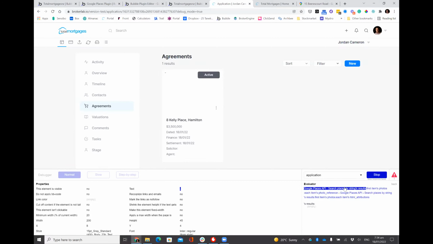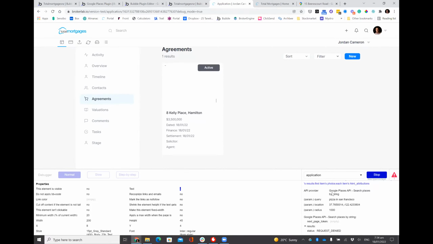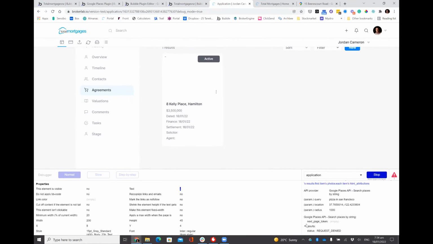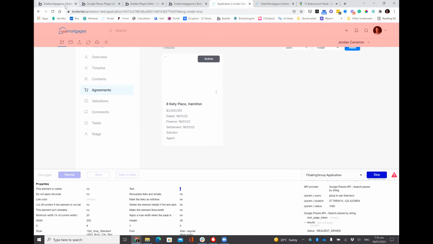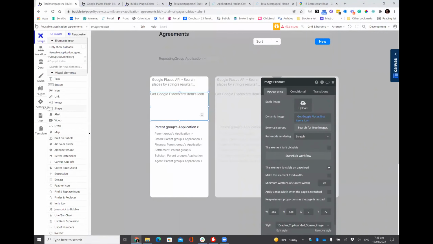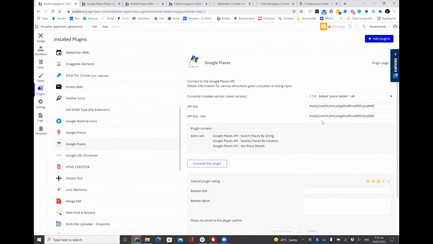Okay, so we didn't retrieve anything. Oh, we didn't fill that in, eh? Sorry? We didn't fill that in, the location radius. I mean, by default, it has this data, but Request denied. See the status? Maybe the API key is not properly set.